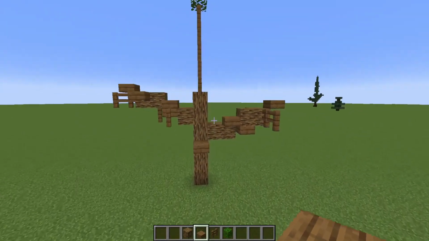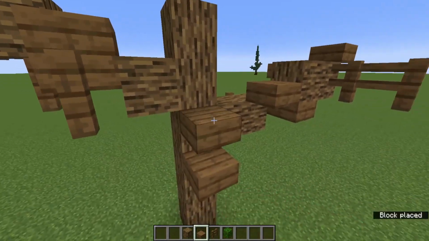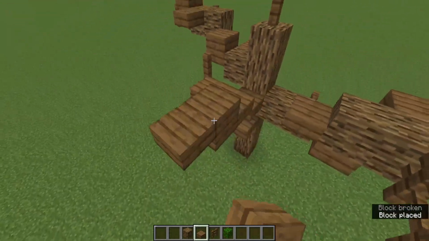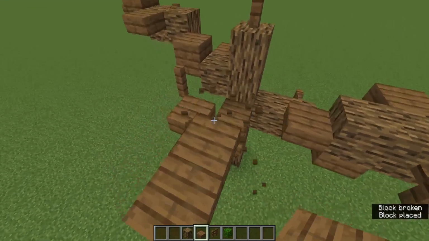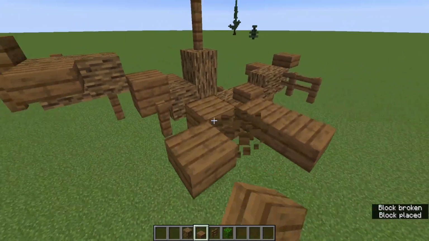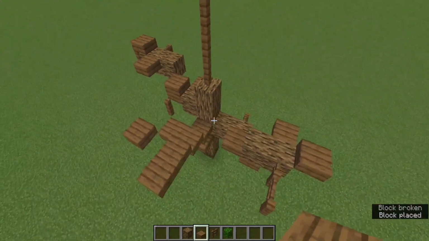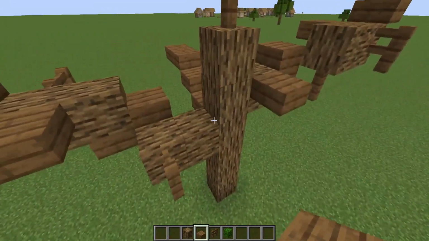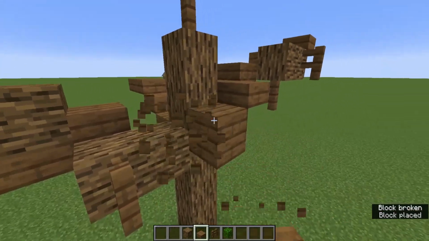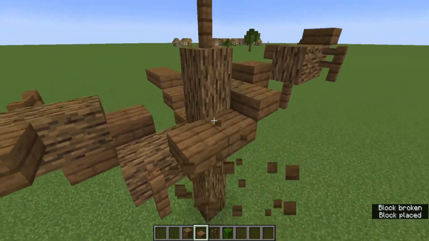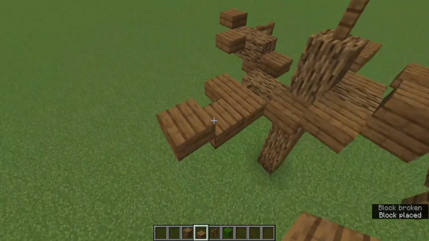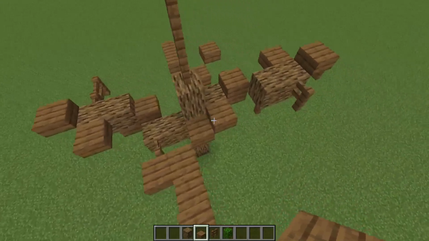So of course here you're going to have that, and now you want to take spruce slabs and make little branches kind of coming out a little bit. So have something like this. You kind of want it to be thick. You want it to be wider, out and about. You don't want it to be so thin.